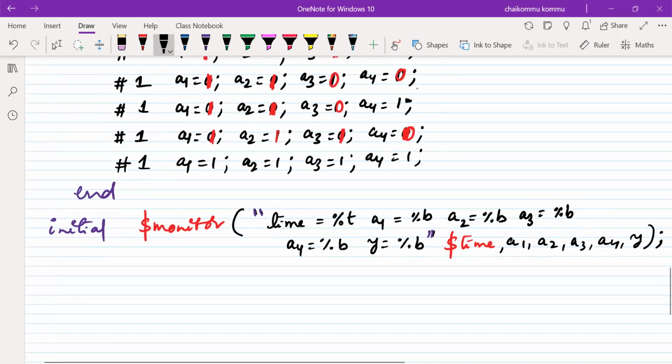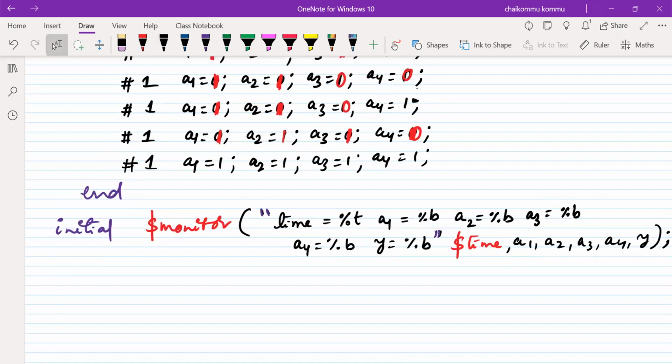This much information you need to write for the monitor. Whatever you want to see, we have to mention within the double quotes, and for the variables that we are using, we have to give their names.